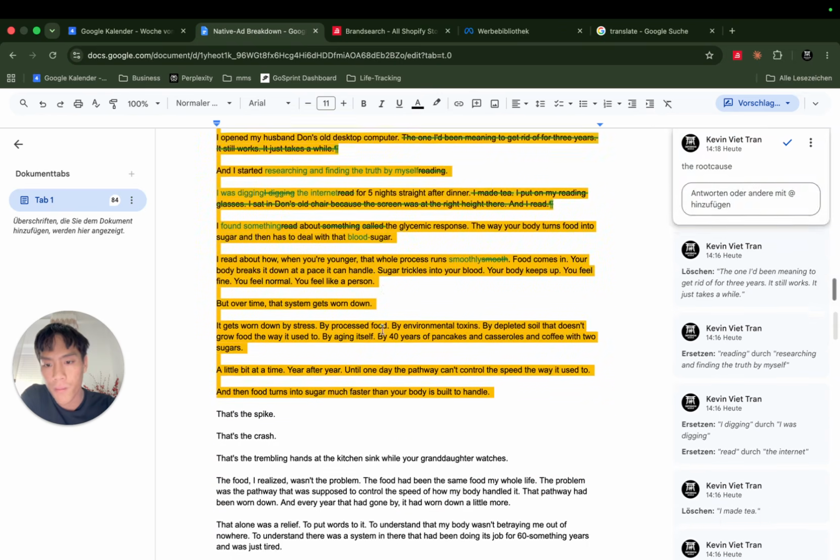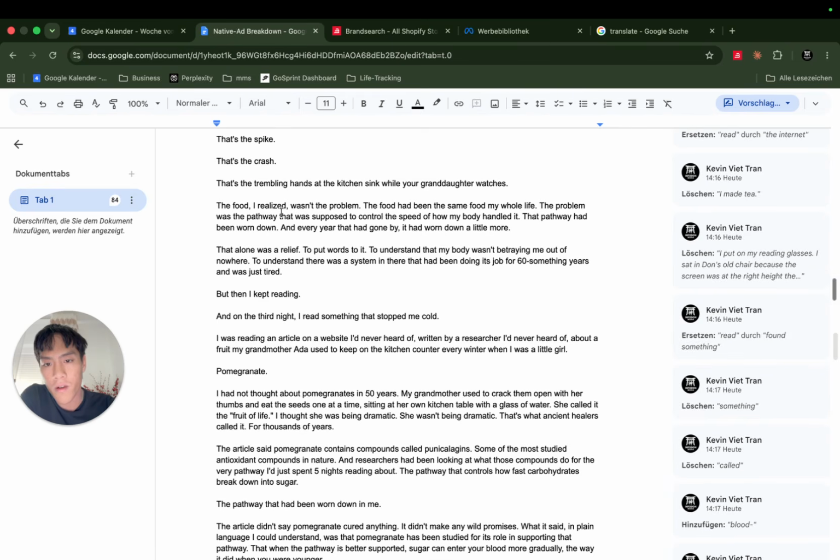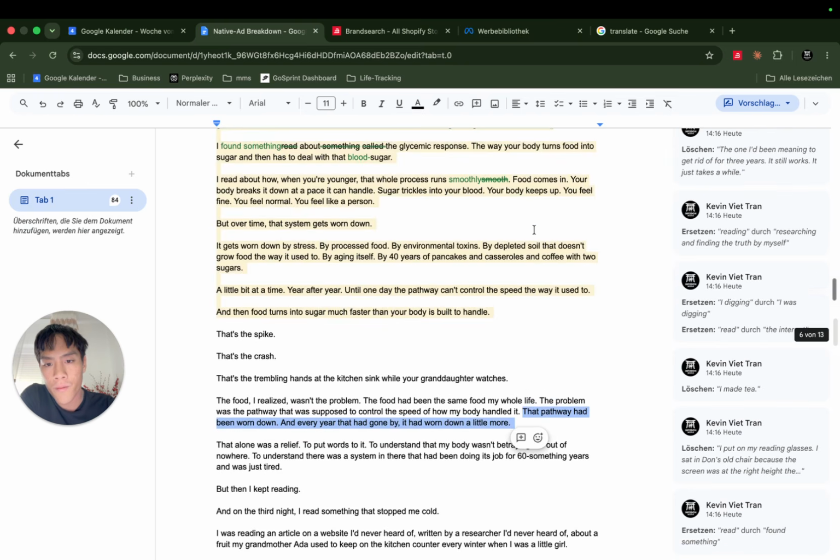From the unaware story. That's a spike, that's a crash, that's trembling hands in the kitchen while your grandfather got the food. I realized it wasn't the problem. The problem was the pathway, and it was supposed to control the speed of how your body handled sugar. The pathway had been worn down every year, by a little bit more.